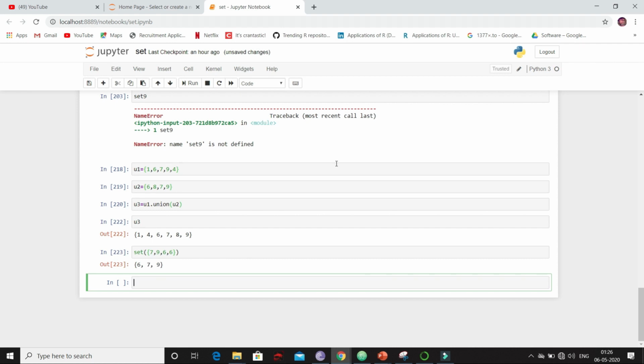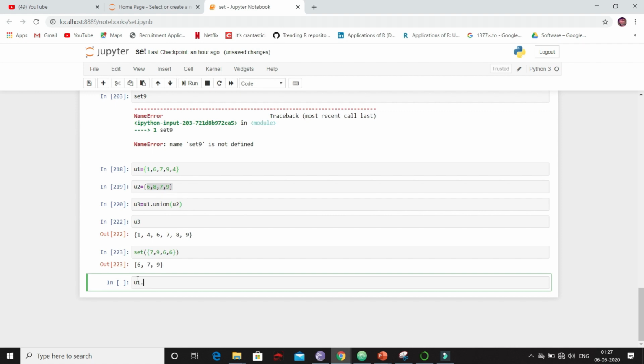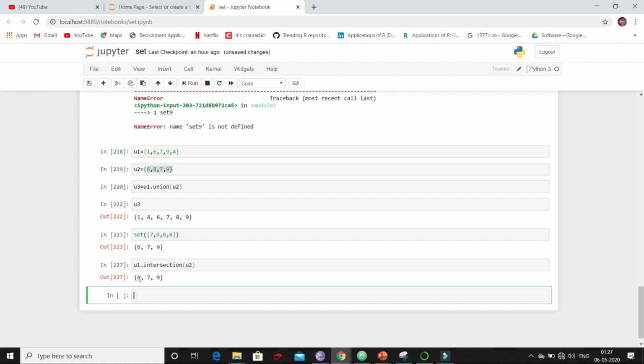Next we have intersection method. Intersection method will return the elements which is present in both sets. Say here in u1 we have 1, 6, 7, 9, 4 and in u2 we have 6, 8, 7, 4. So elements present in both sets are 6, 7 and 9. So now if I tell u1 dot intersection and pass u2, see we got 6, 7, 9. So 6, 7, 9 are the elements which is present in both sets.